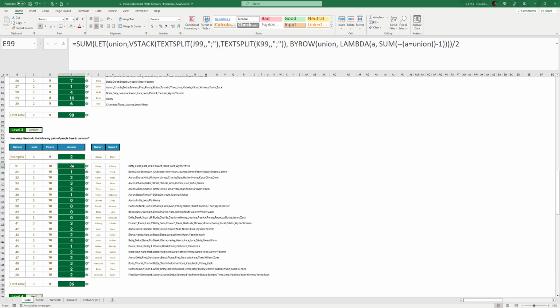And when we want to answer, we will use TEXTSPLIT to convert this value into an array and use VSTACK to union. After union, we just do some calculation to see how many friends they have in common.